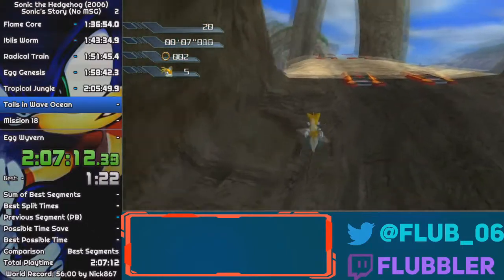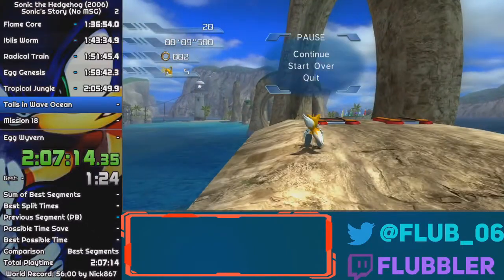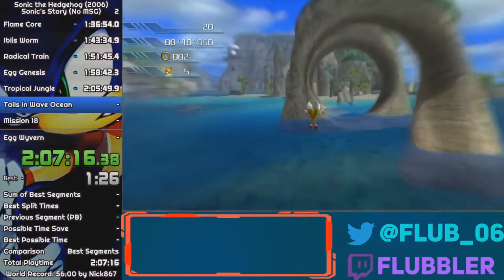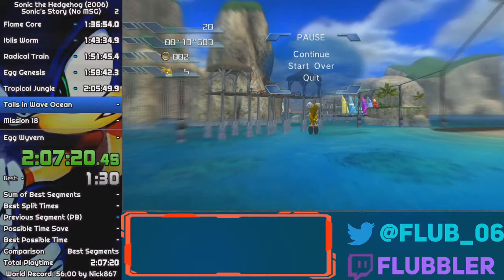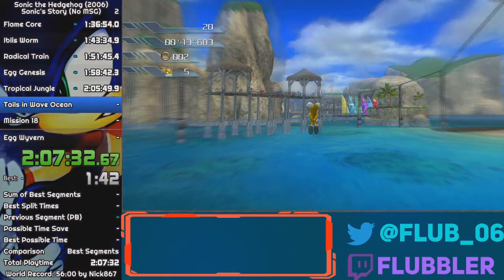What you want to do is line up like right here, and what that will do is it'll boost Tails, and you'll be able to maintain your speed from that boost, and you'll be able to fly across the stage, and this saves 15 seconds, so, yeah.